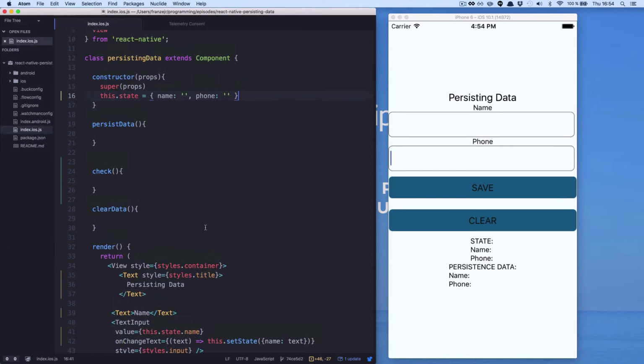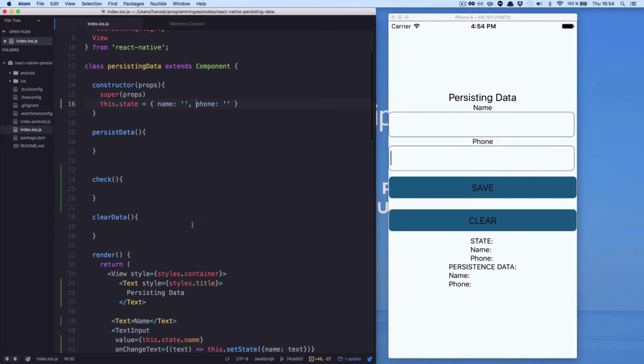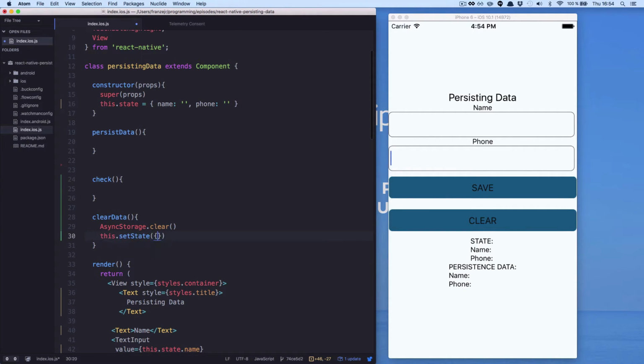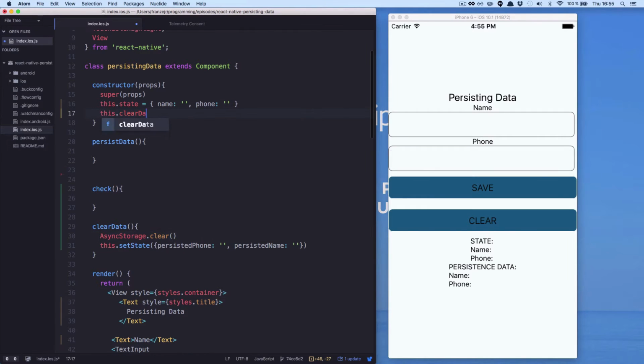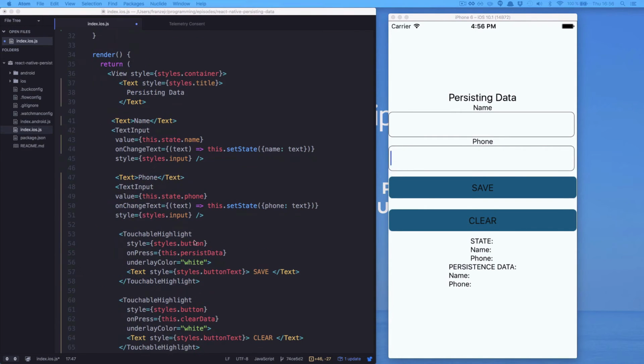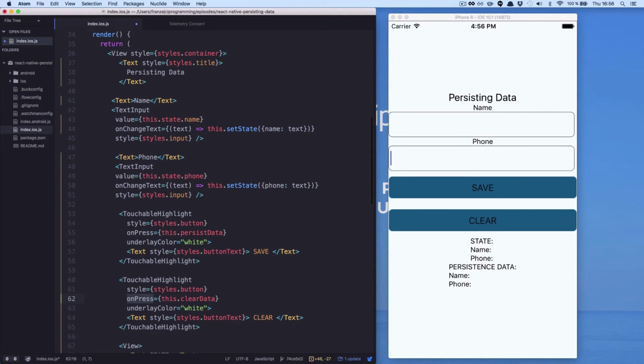Here is the code for this screen, and we have two fields in our state, name and phone. Let's create a method to clean the data. Here I'm cleaning everything on async storage. I could just delete the keys we are using, but here I'm using the method clear for the sake of learning, just to simplify things. We should bind this method in our constructor. This method clearData is called in the touchable highlight onPress function.